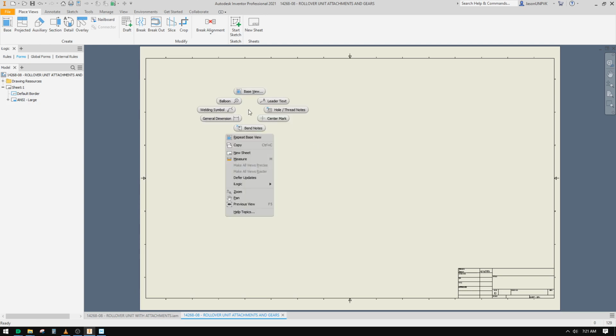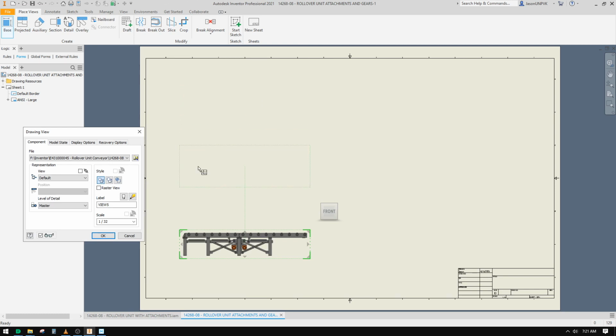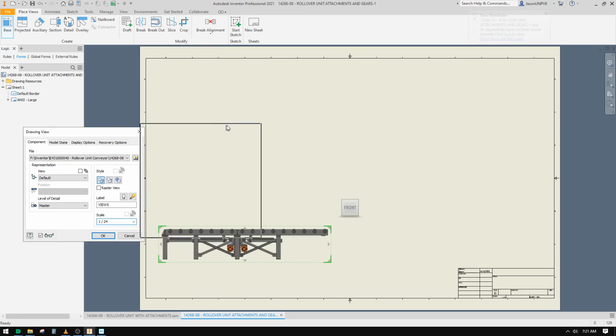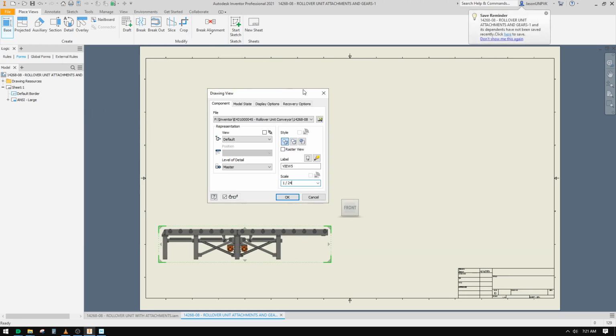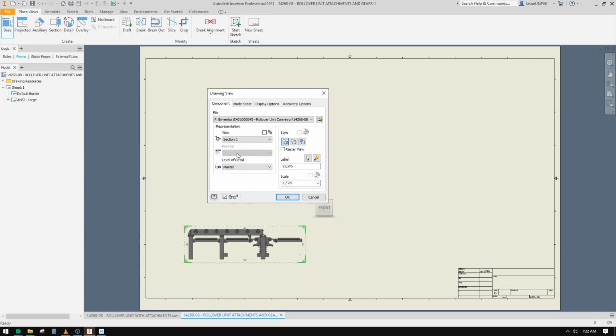So when I create a base view, I'll change the scale. Now actually right here on this first tab, the component tab, at the left here is the representation panel. And you can change your view, position, and level of detail representations. So I'm going to change this to section 1. And you can see down in the view it's already changed.